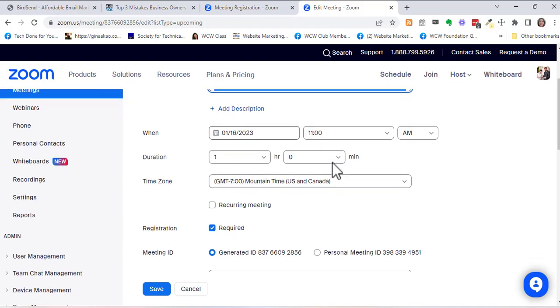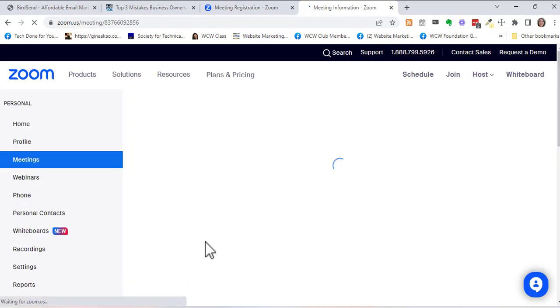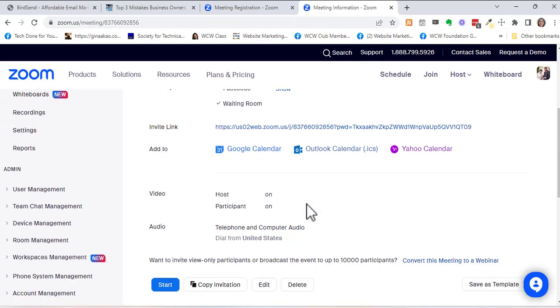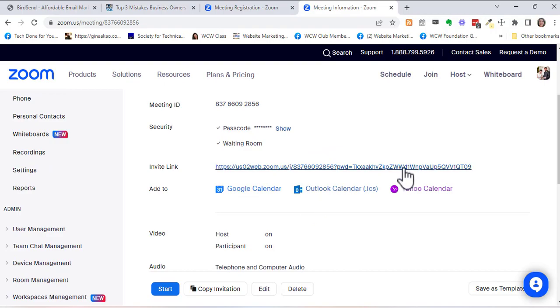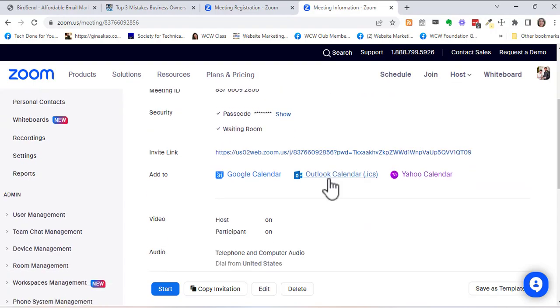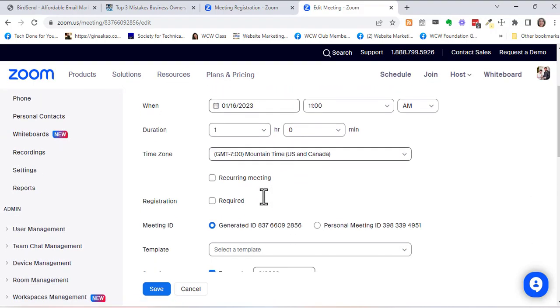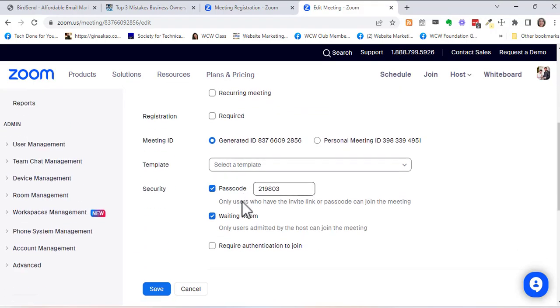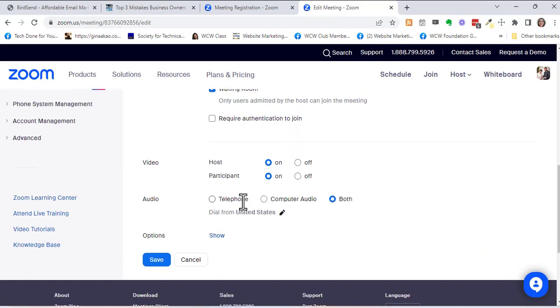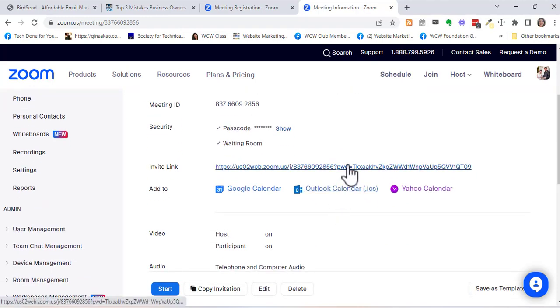So what I'm going to do is uncheck registration required, which will give me just the link to attend, and I will put this information on the thank you page, and also I can email it. Let me see if it's saved. Registration is not required, and it just gives me this link.